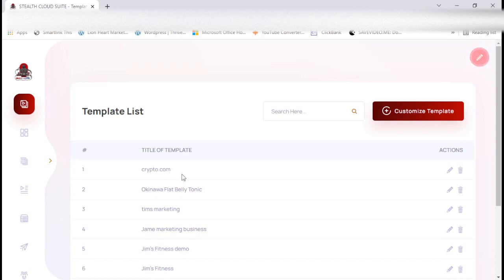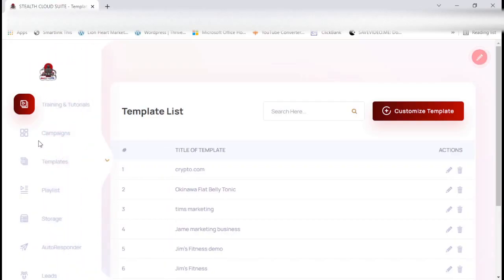Anyways, on with it. So how we did the crypto.com one, we can go back and edit or we could delete it, right? So now we created our templates. Now we can go back, say we want to go back to our campaigns, right?